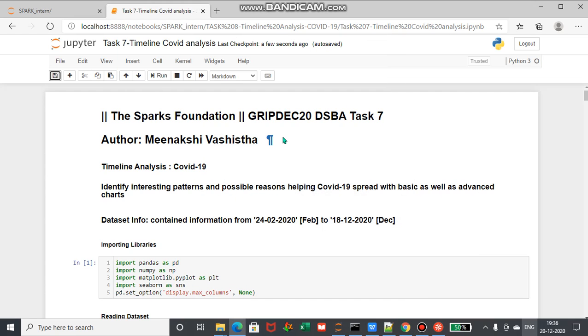Hello everyone. So this is a task of analyzing COVID-19 dataset. First we'll talk about what's the main objective of this task. We have to identify interesting patterns in this dataset, and parallelly we have to see the relationship between the different variables which are contributing towards the dataset.